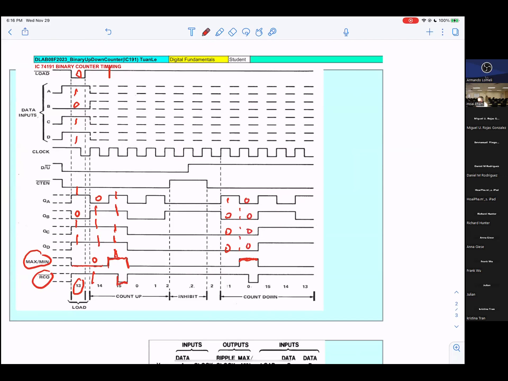It hit minimum. Yeah, when the countdown goes to minimum 0, then this guy goes up, and this guy will be going low. Okay? Try to learn how to read the timing. That's what you have to do at work.